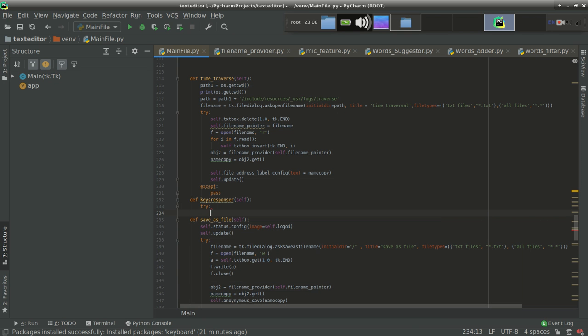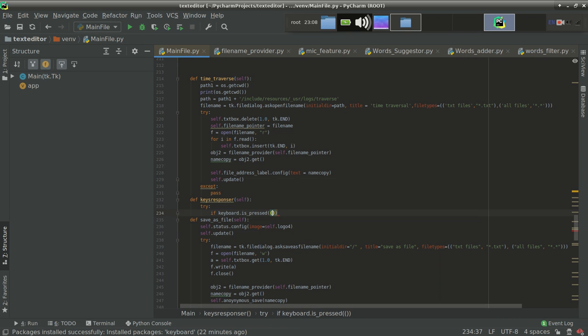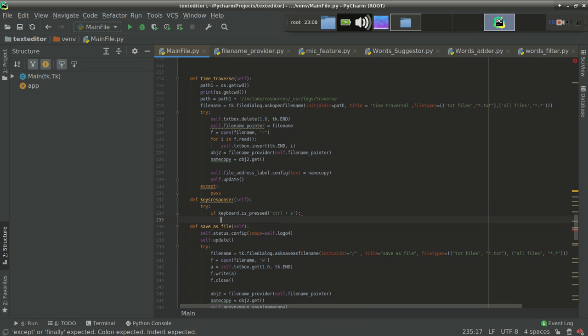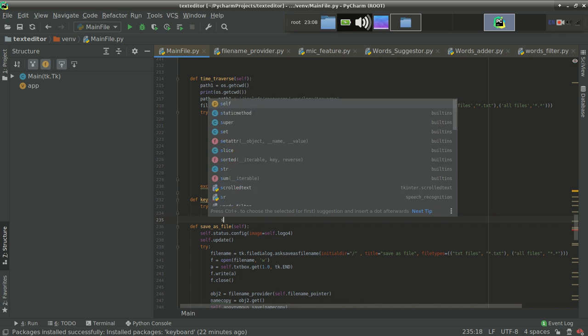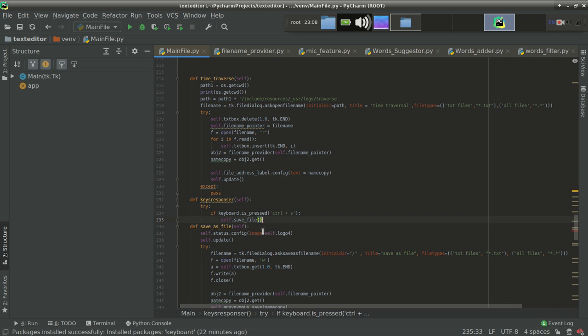Try over here, and then let's see if keyboard dot is pressed. Suppose if control and then control S, I mean to say, if the user presses control S, then it should save our file. If this event happened, then we have to save the file. So we will use self dot save file. So it will save the file for me.